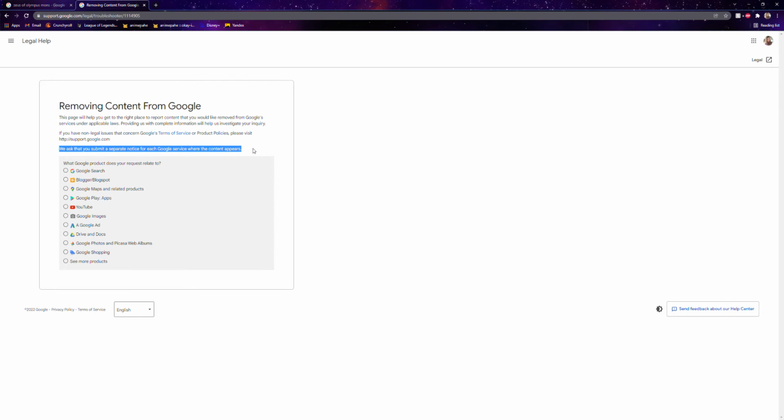You must submit a request for each individual photo that shows up. You will not be able to do just one request and they remove everything. That is not how it works. The reason for that is, it's really complicated, but to put it simply, they can't use one request to justify the removal of another, right?